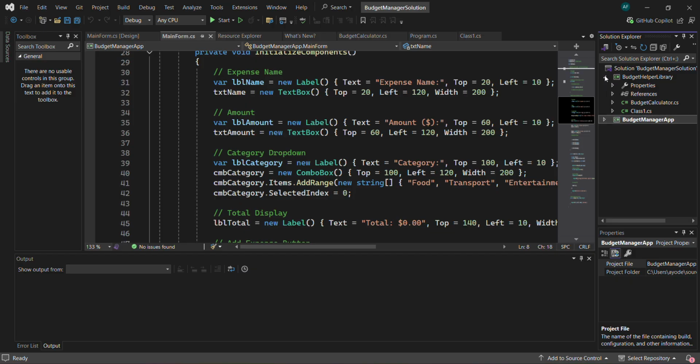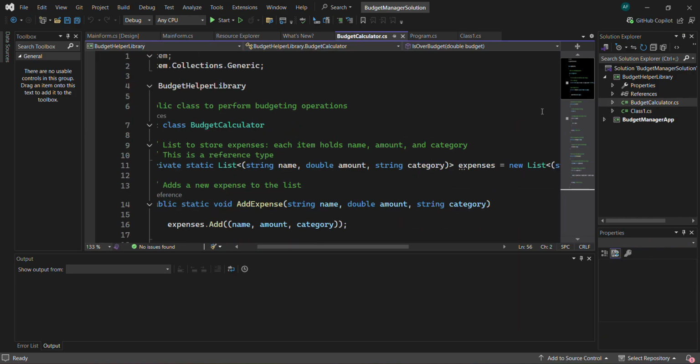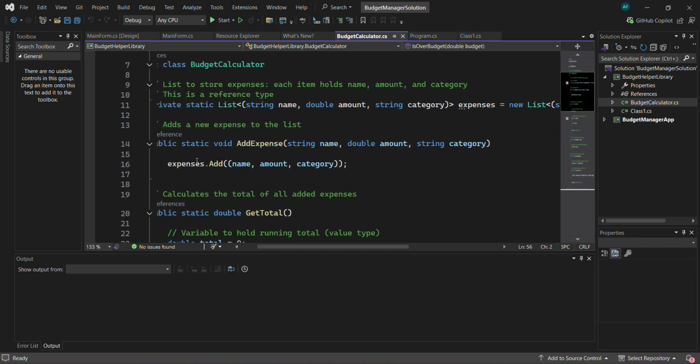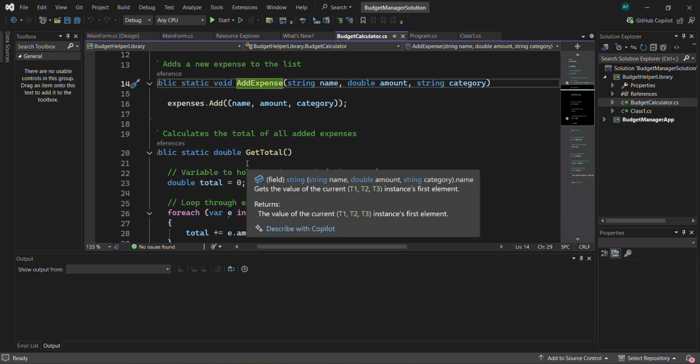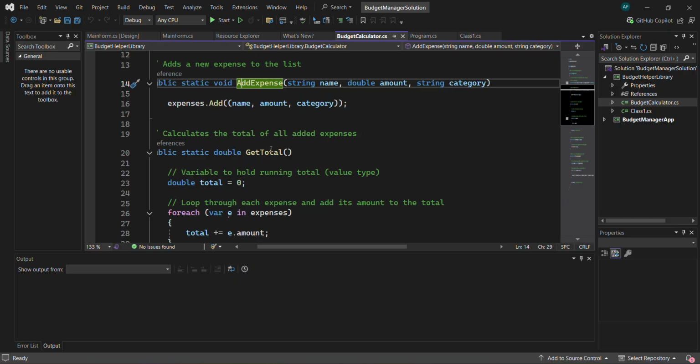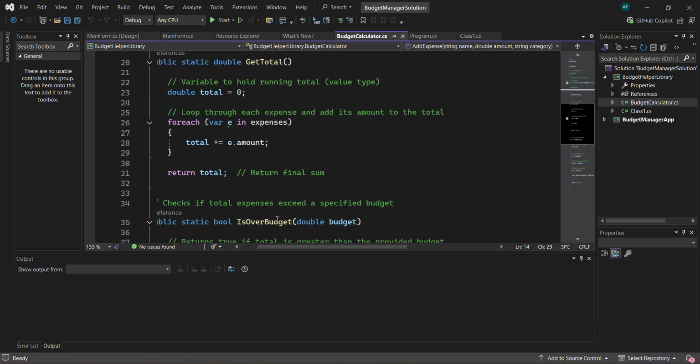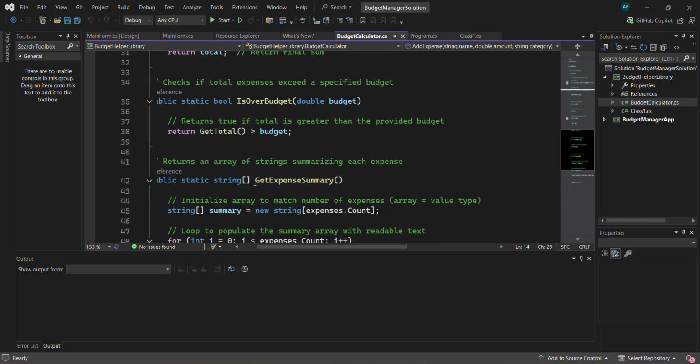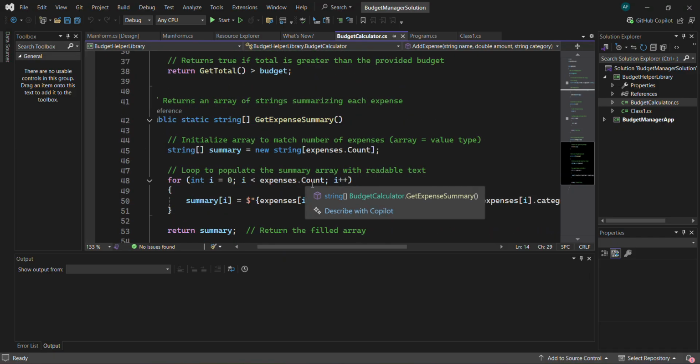Inside this Budget Helper Library, you can see the BudgetCalculator.cs file. It contains methods like add expense to the list right here, like get total. You can see that it checks if it's over budget. You can see get expense summary. So all of the expense calculations and storage logic are handled here. It also uses a list to store expense data and arrays to summarize it.